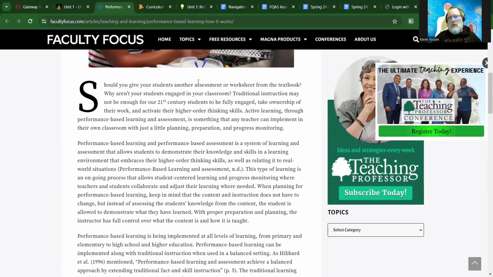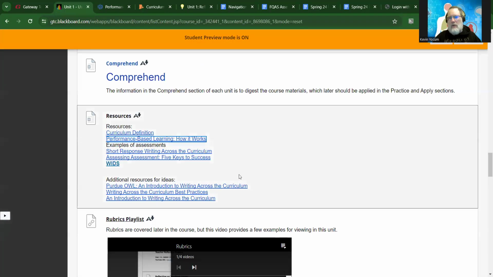Faculty Focus is a great website, so you can bookmark that as well, potentially for other uses outside of this course. It has examples of different assessments: a short response, writing across curriculum, assessing assessment. So, assessing how you assess. Again, very, very good articles, so read through those. And then I put the link for WIDS in here.